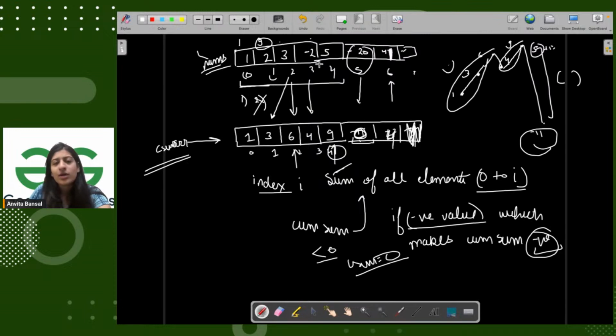Now you will say, why are you taking this negative value? It is anyway reducing your sum, but we want a continuous subarray. If I do not include it, I have two options. What are those two options? Either I take its left part or I take its right part.